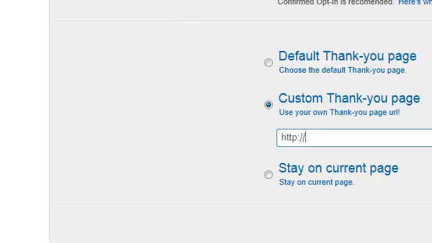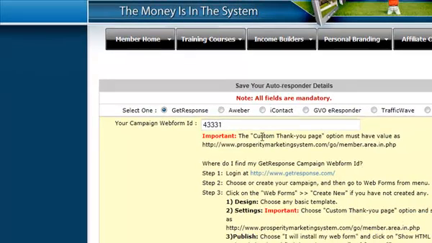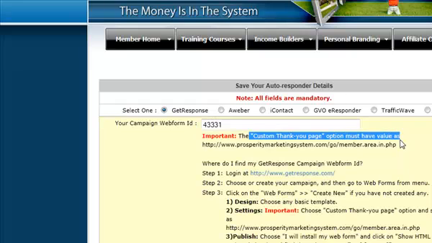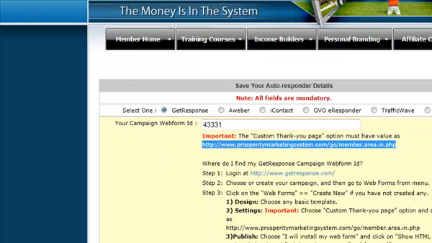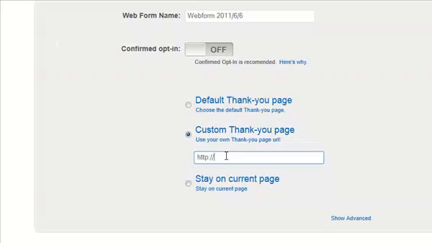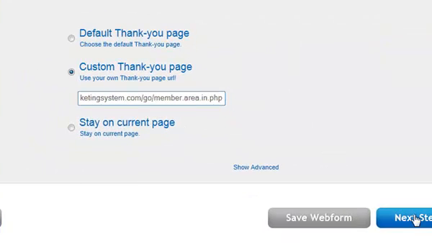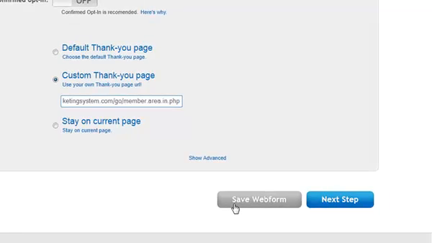So as you'll see here, important, the custom thank you page option must have this value. So I'm going to go here, select it by dragging. I'm going to right click, copy, and then I'm going to go back here and paste this right in here, and then I'm going to click Save Web Form and then go to Next Step.